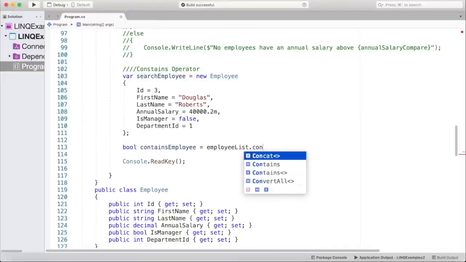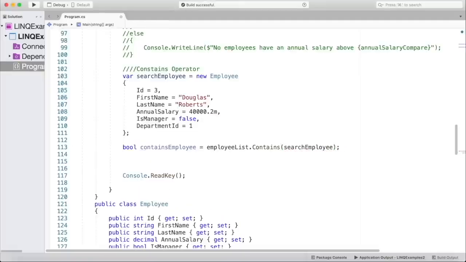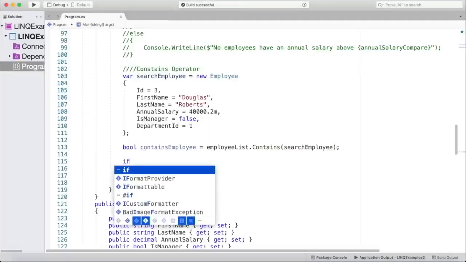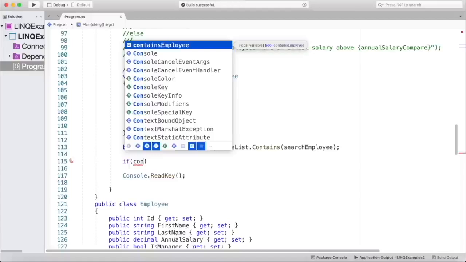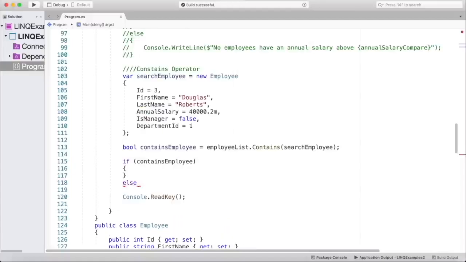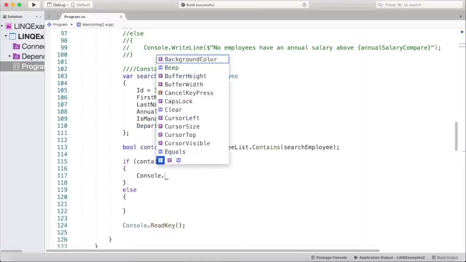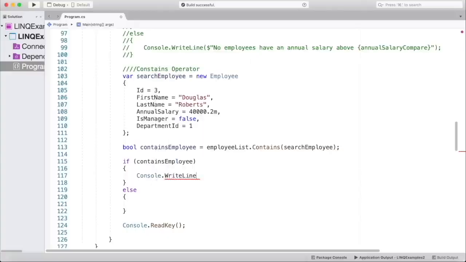We can simply pass the variable we named searchEmployee to the Contains extension method, which we have invoked on our employeeList collection object. So the Contains method returns true if the searchEmployee object matches any of the objects within the employeeList collection, and false if it does not match any of the objects stored within the employeeList collection. So let's write code to write an appropriate narrative to the screen based on the Boolean value returned by our query.